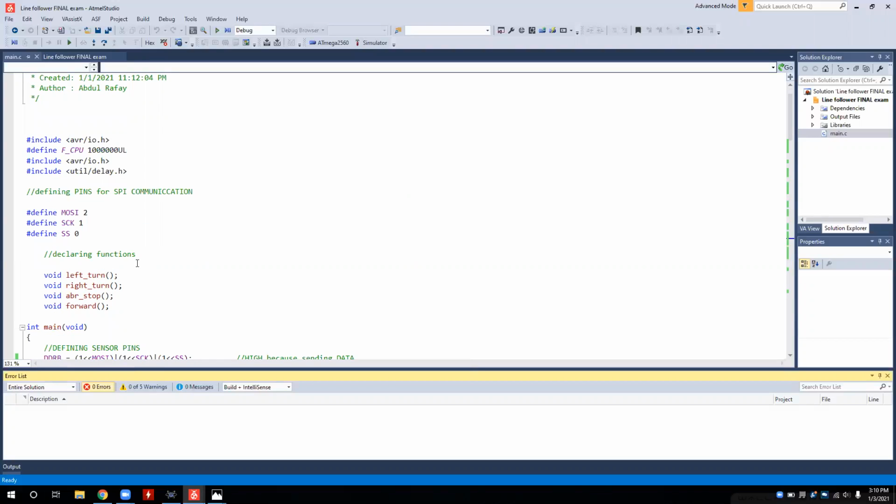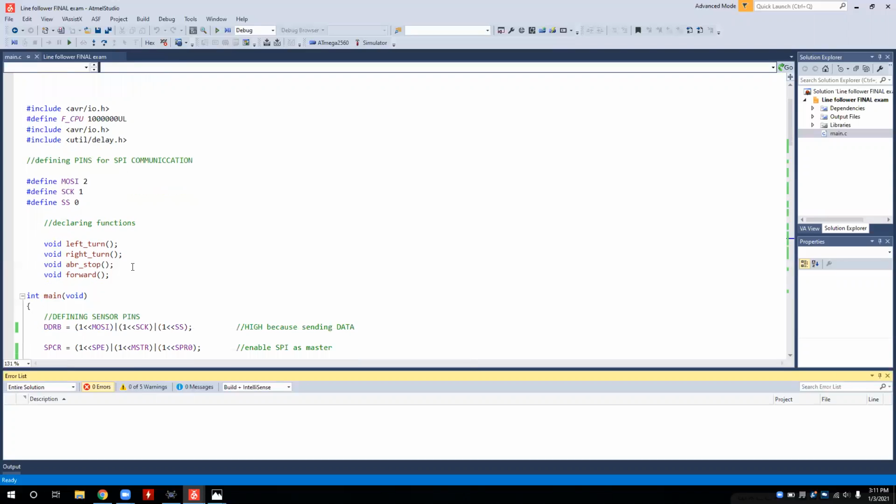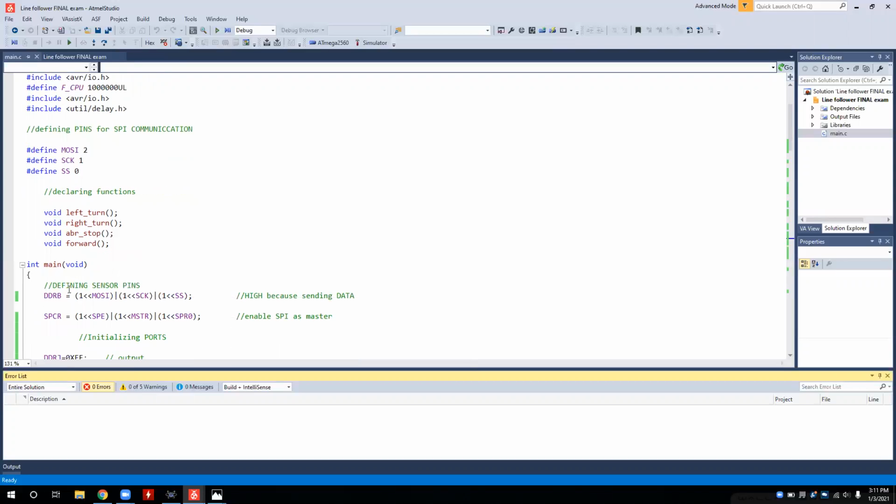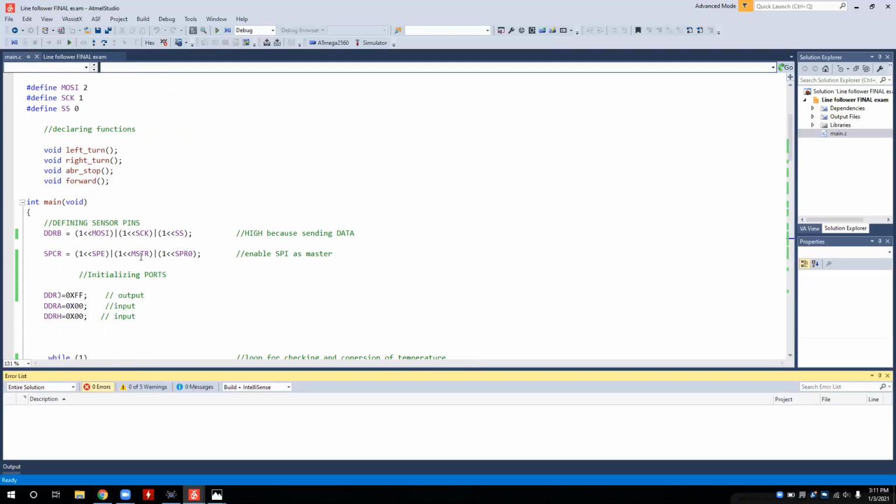Here I'm declaring some functions for our bot, whether it should turn left or turn right. This is the stop function and this is the forward function. They are explained later down. In this, we are in the int main. We are using the ADC LM35, which is used to display the temperature on the LCD screen.